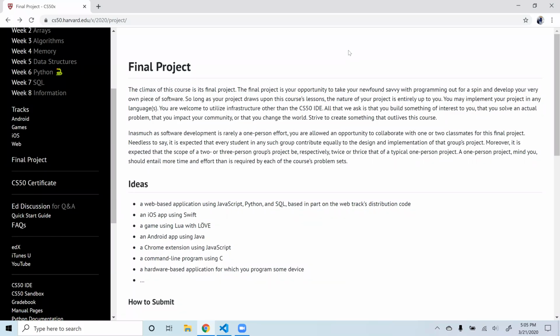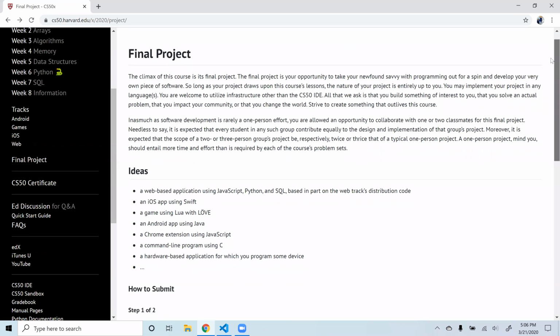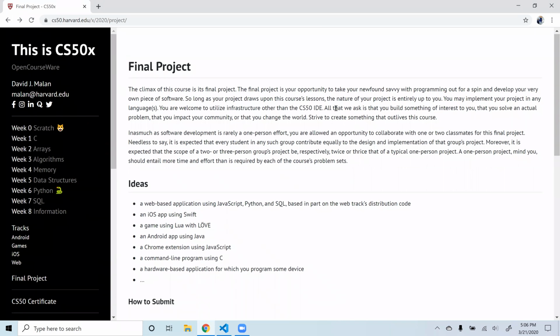Hello, world. All right. Well, this is going to be my final project. So, reading over these, it says all kinds of fun stuff. This was a very fun course. But yeah, let's get into the final project.